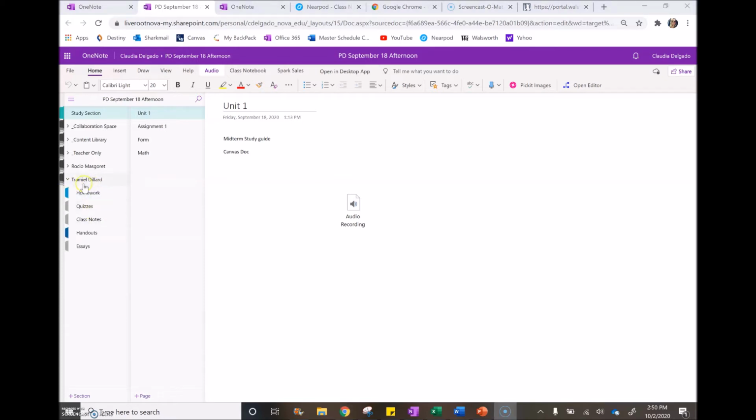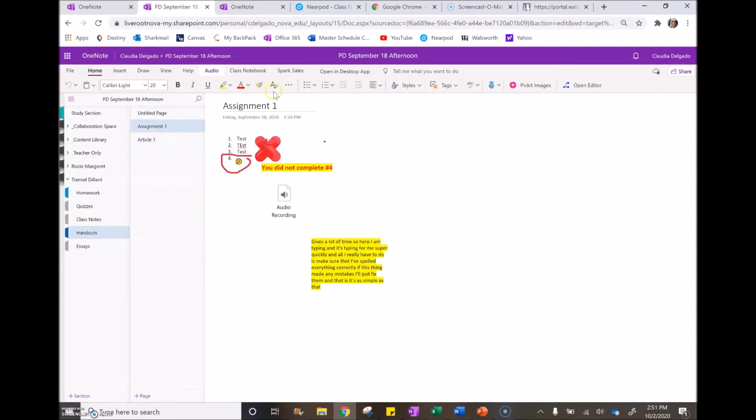So if your teacher puts in announcements, I need you to go work on your handouts tab in the class notebook, you click on your name, you find the handouts tab, and then you find the assignment. So the assignment will be listed here, and you can click here and you can work on whatever it is that your teacher has put into your section.